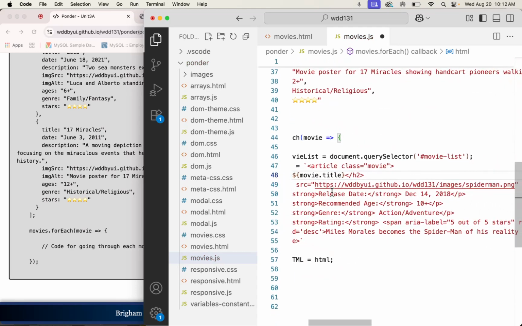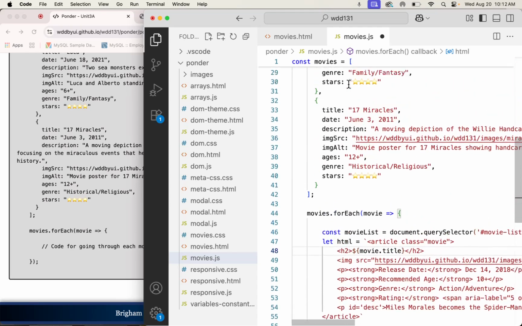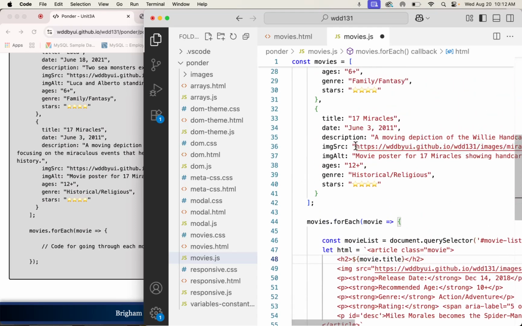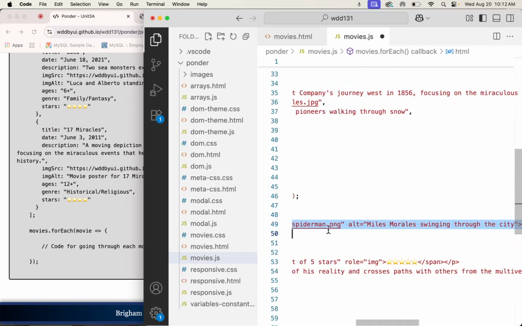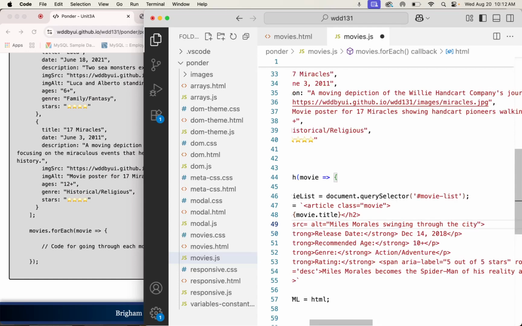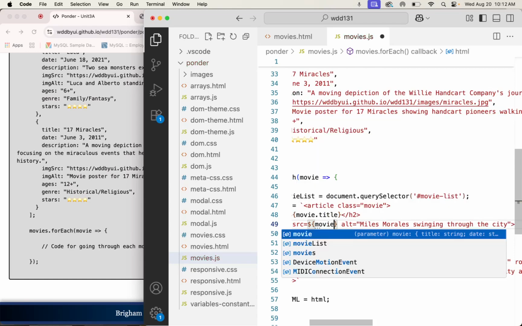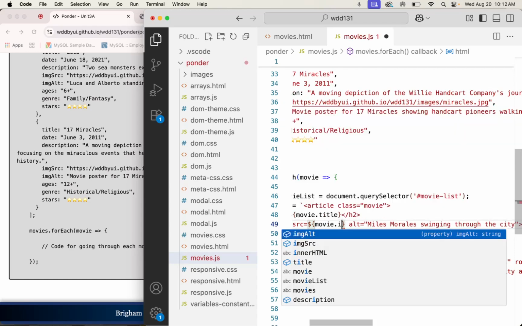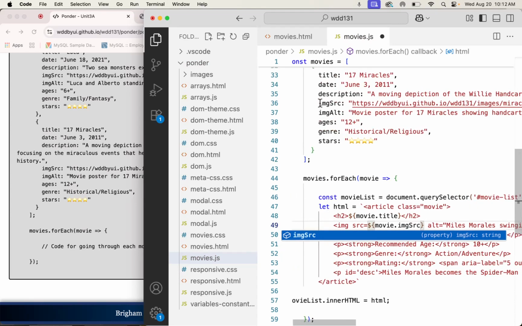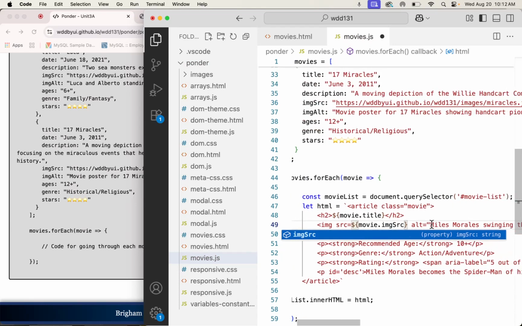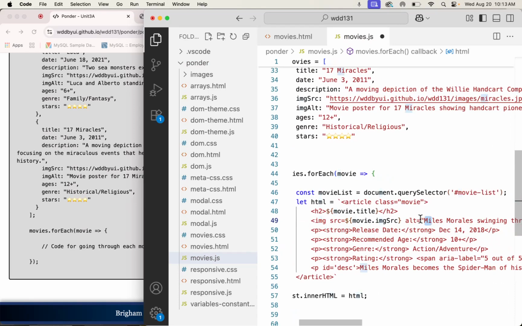Again, we're going to have to do the same thing for each image. We can see that the image SRC already has quote marks, so we can get rid of all of this with the quote marks and put a dollar sign, curly braces, movie dot image SRC. I'm getting that from right here, exactly how it's spelled there. And the alternative text is the same way.